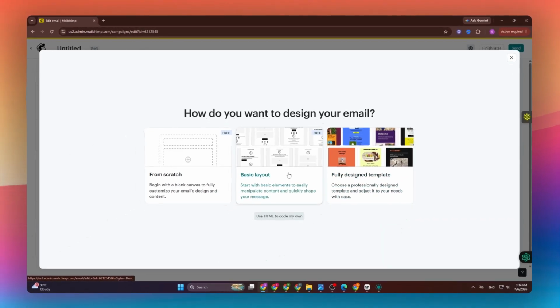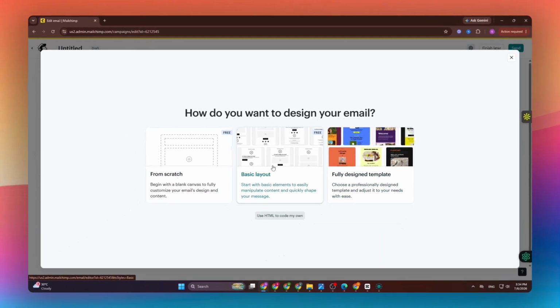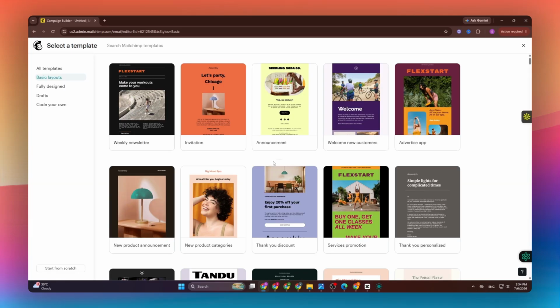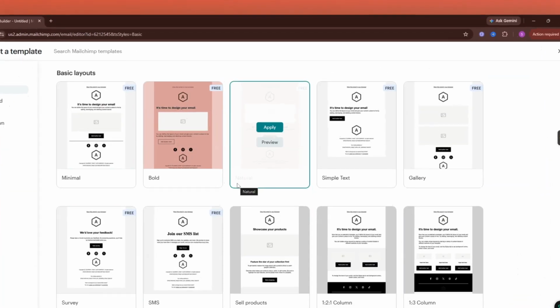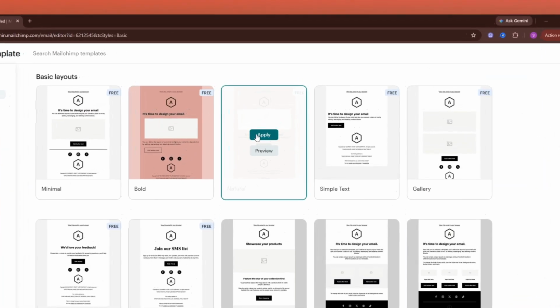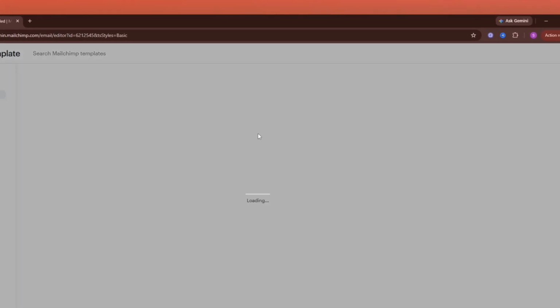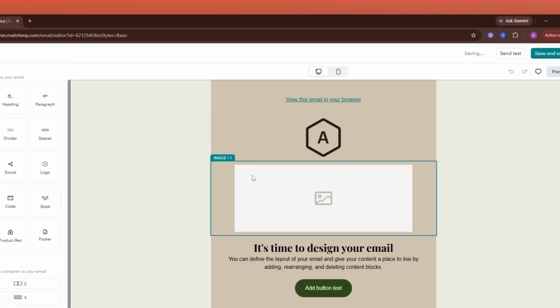Next, select the Basic Layout option. This provides a pre-built layout that is easier to adjust for mobile screens. After customizing your content, click Apply to see how your changes will appear. Then, your email design will open.